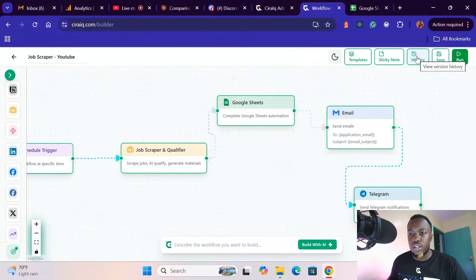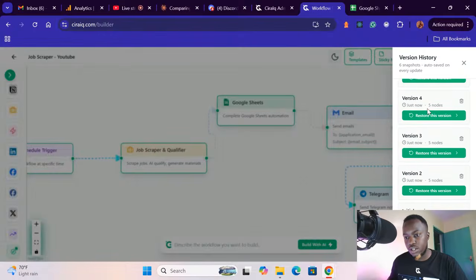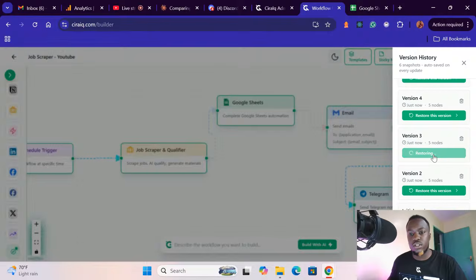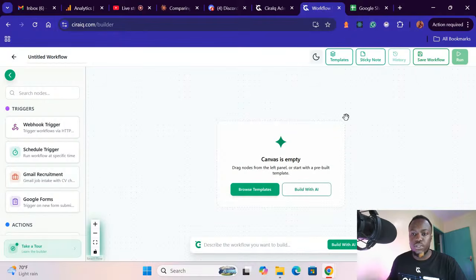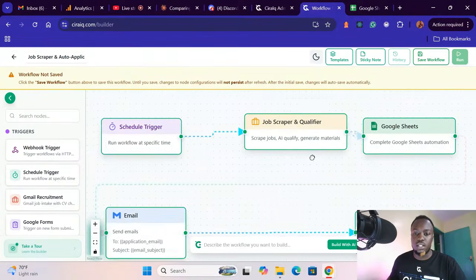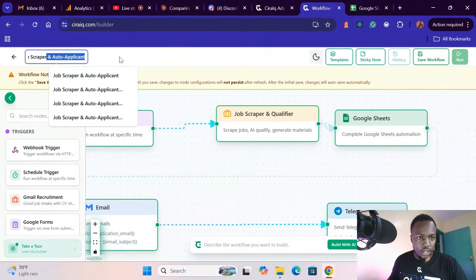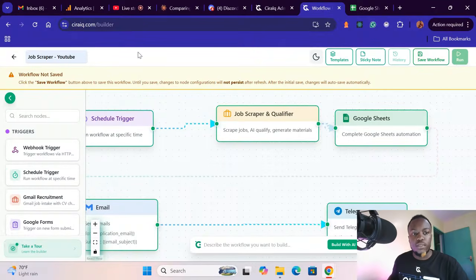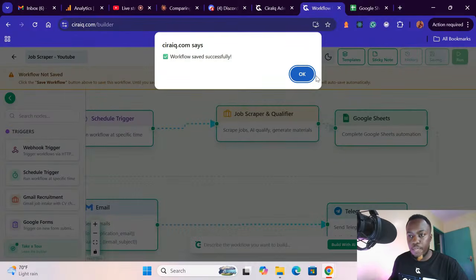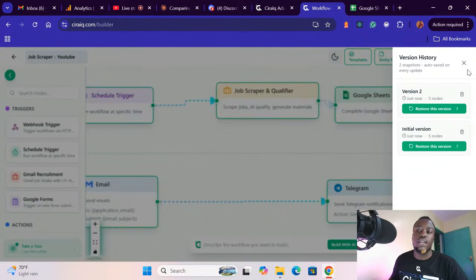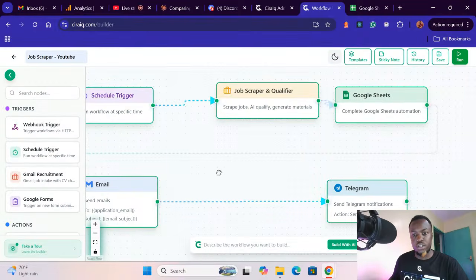you can check your history here. You can check your history right here. And I can restore any history. For example, let me restore this history. Then you can restore your history in case you have any history. So let me just do that. It had not saved correctly. Let me just do this, YouTube. So I can save this workflow. Then I can check my history right here. It will show you the history.